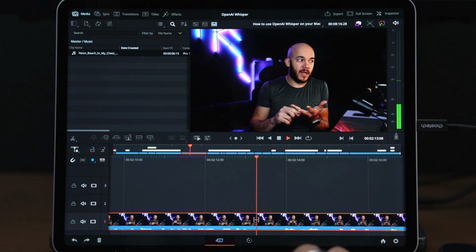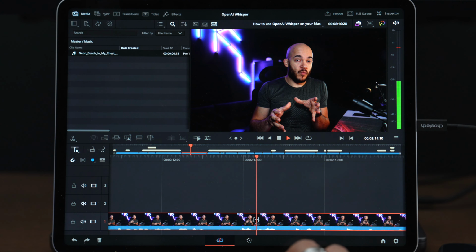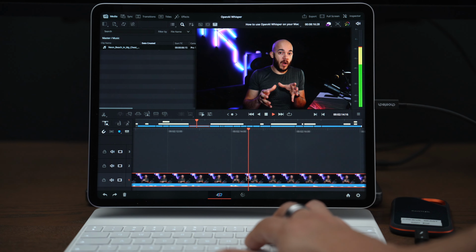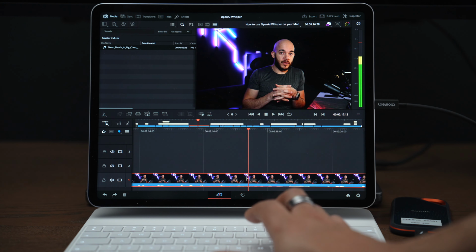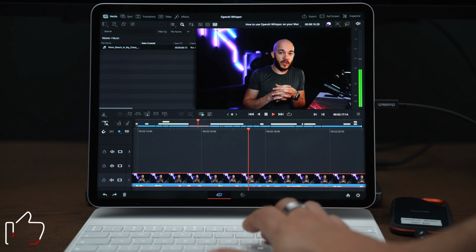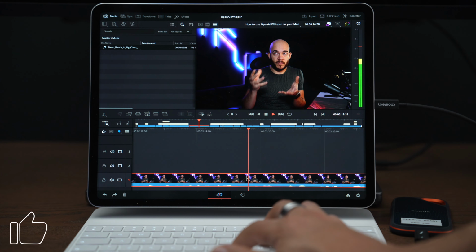It's very responsive. Well, it did take a little while there for it to respond. This version is not working on M1 computers.